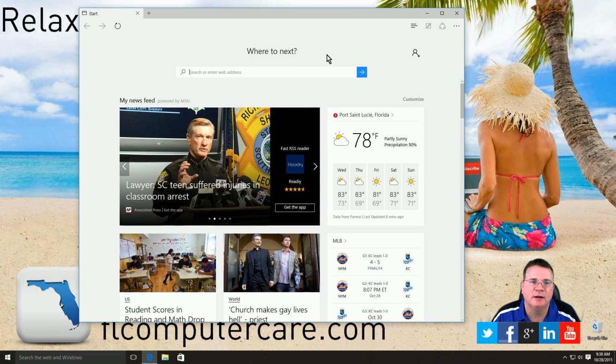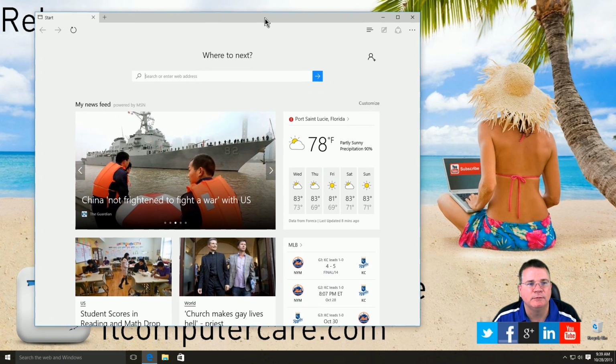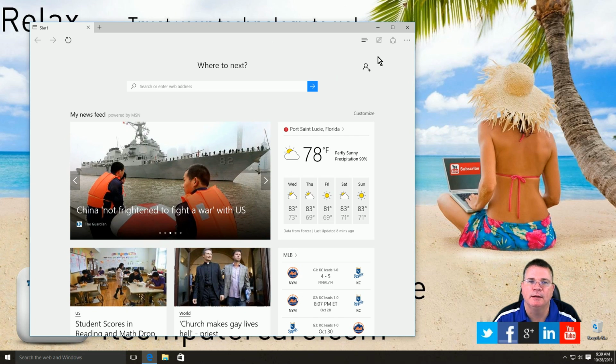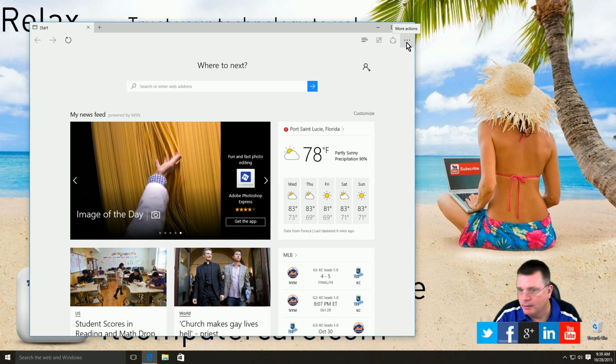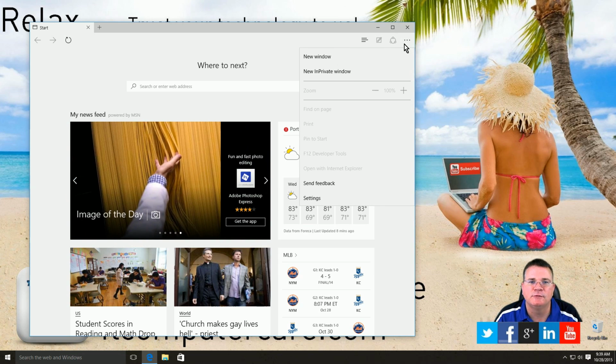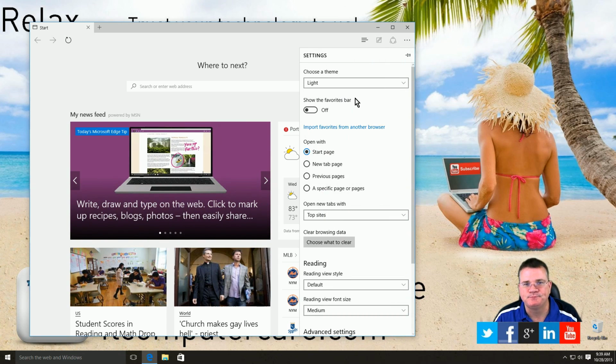One of the first things that I was asked by a few people is, how do I set the home page in Edge? And it's fairly straightforward to do, so let's go ahead and do that right now. Let's set our home page. Where you want to go is the upper right hand corner of Edge. You're going to see three little dots right here. When you click on these three little dots, you now have the ability to go to Settings, which is on the bottom of that. So go ahead and click on Settings.